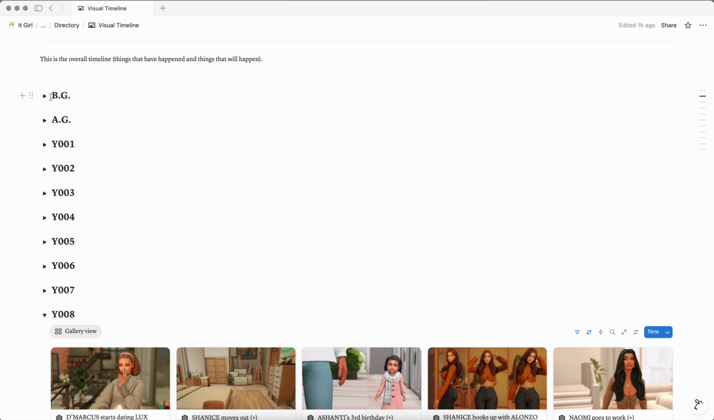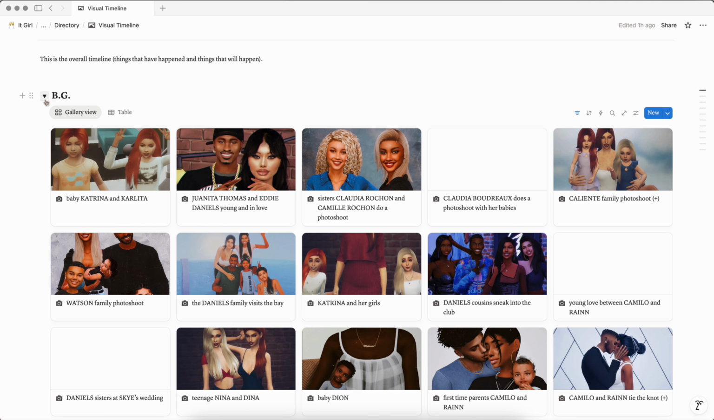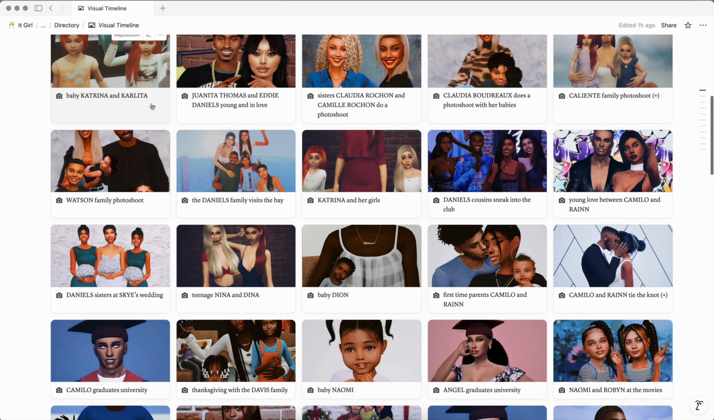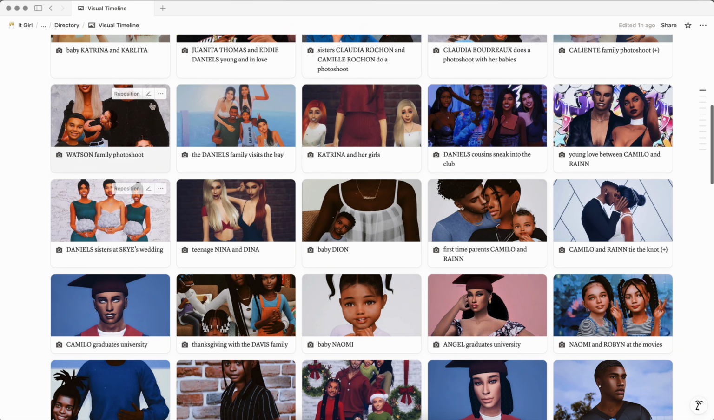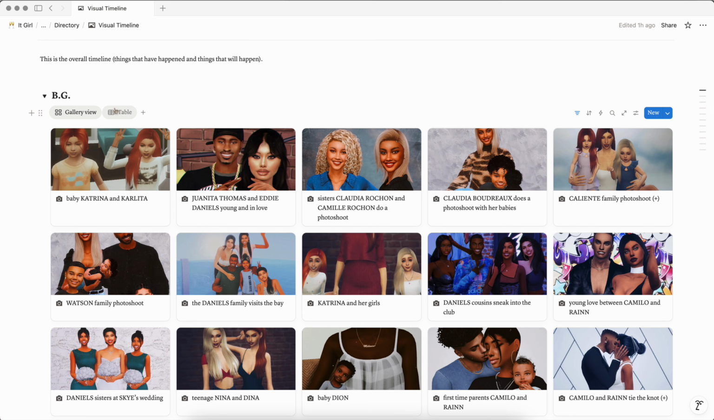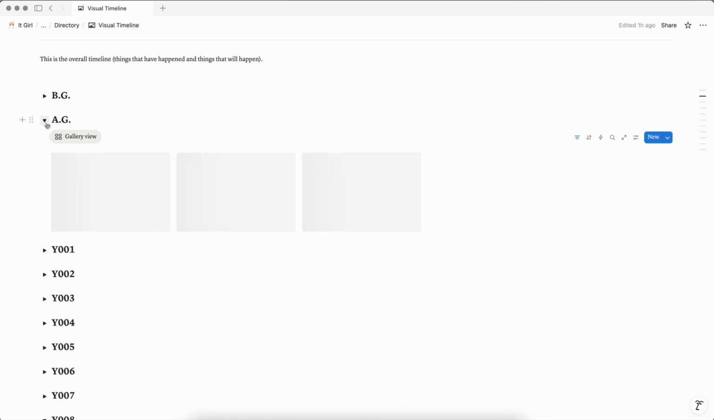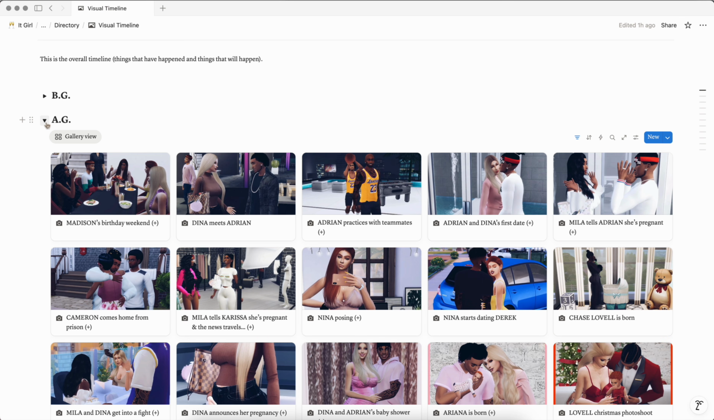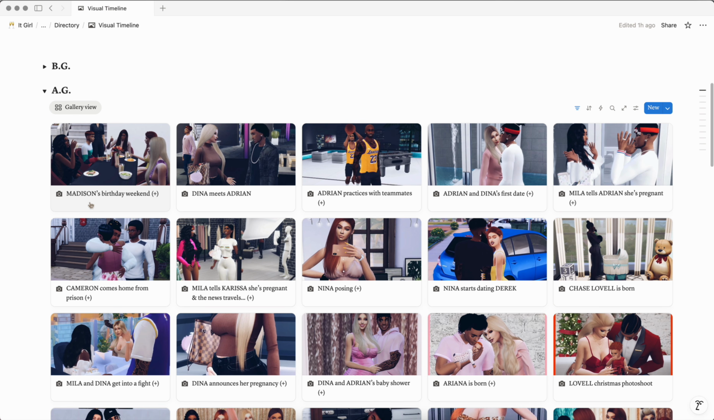And then I also have BG and AG, which basically just means before game and after game. Before game is like when I go in and take throwback photos for my Sims of things that happened maybe before I actually started playing them. And then AG is things that happened after I started playing in my game, but before I started tracking the years, if that makes sense.